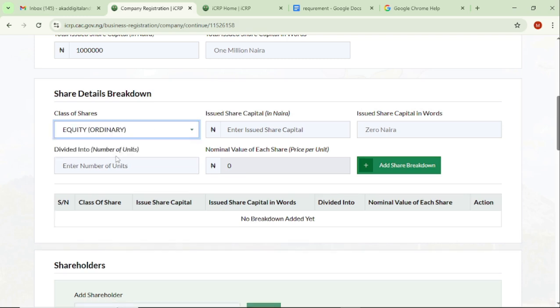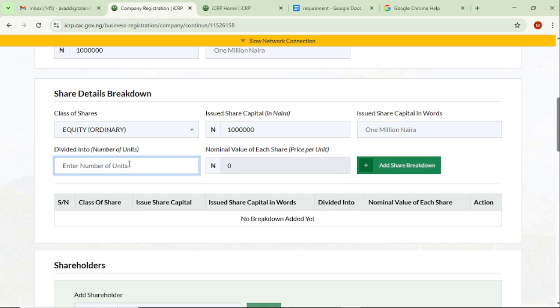Once you do that, you have to enter the value of the equity or ordinary share capital you want to register. In this case I'm doing it for 1 million share capital. Then you divide it into a number of units. What unit you want to divide it into depends on you, but in this case I'm going to be dividing it into 1 million, which means the nominal value of each share is going to be 1 naira per share.